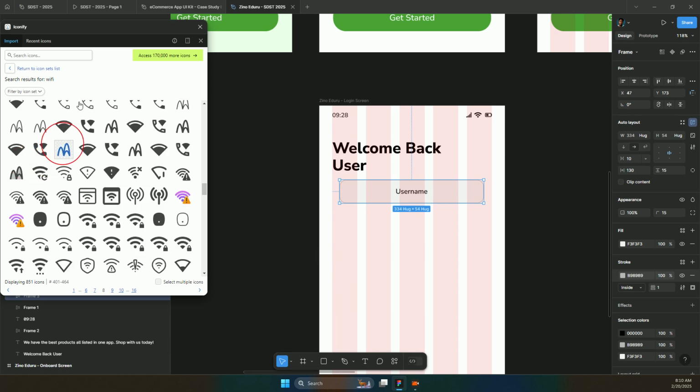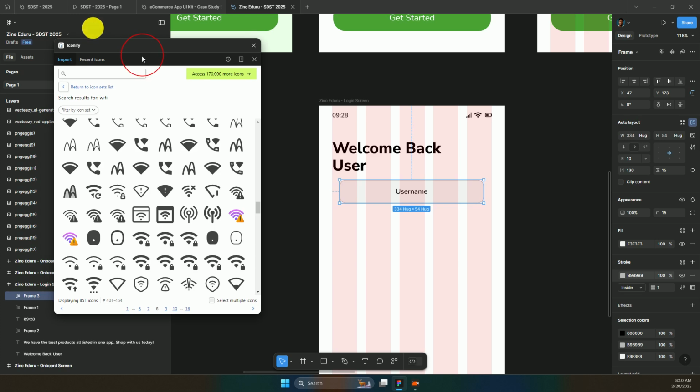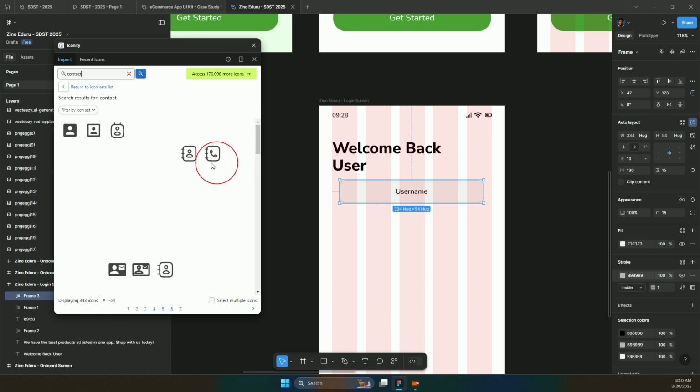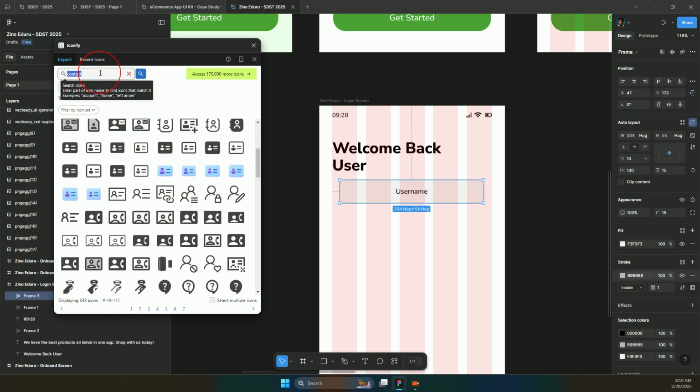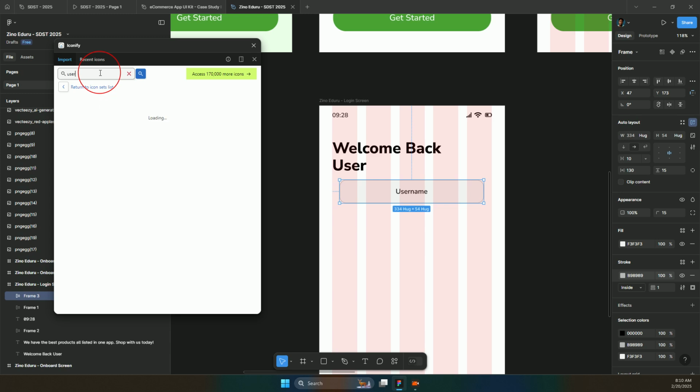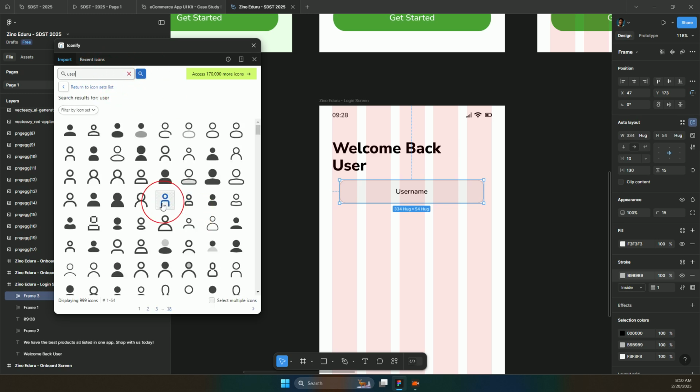Okay, so we need a person. So what we're gonna type here is contacts. Let's see, contact. Okay, so you can see different icons of contact, but then let's look for the easy one, which is called user.